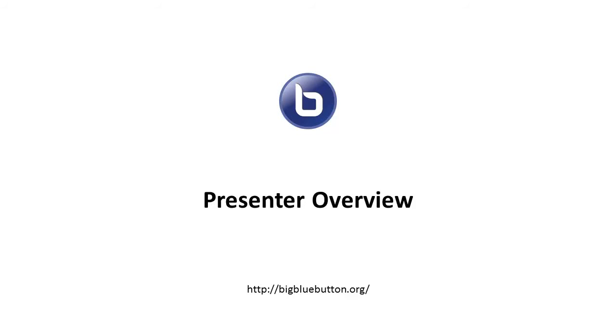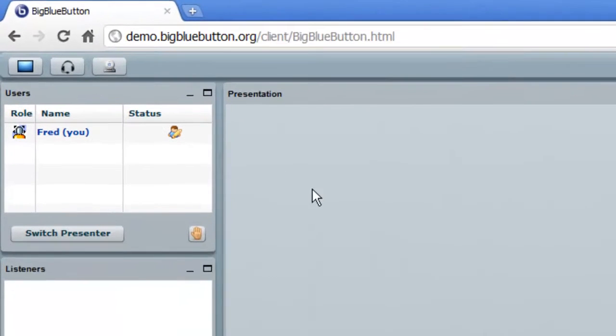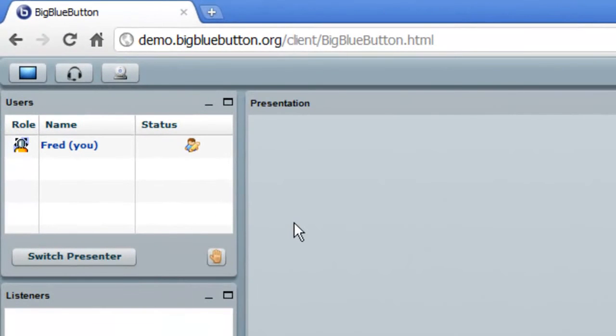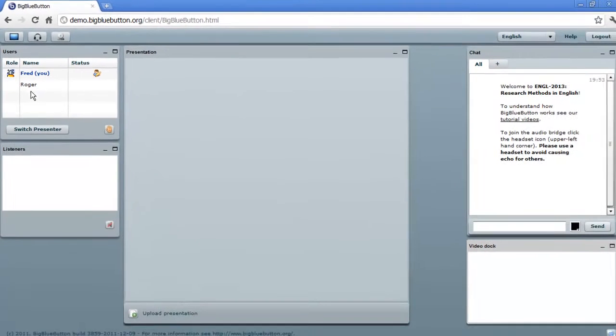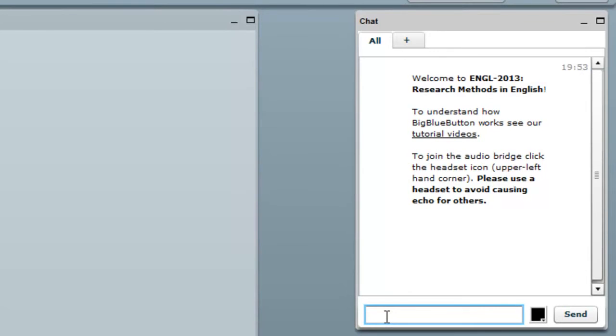Hi, this video is going to give you an overview of using BigBlueButton from the role of a moderator with the presenter capabilities. So I've logged into BigBlueButton and you can see my name in the upper left hand corner. Under the role I have an icon, which means I'm a moderator, and I have the presenter status. In a moment another student will log in and they will not be moderator nor presenter. Now I could click their name and make them presenter by clicking switch presenter, but for the moment I'll keep the presenter.